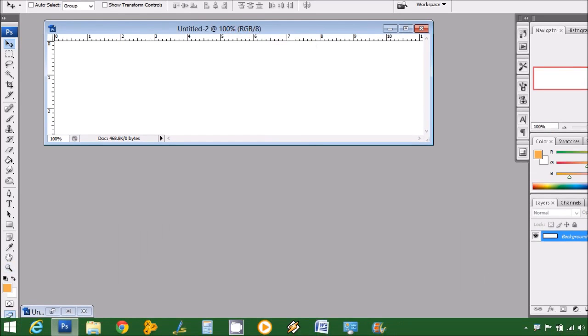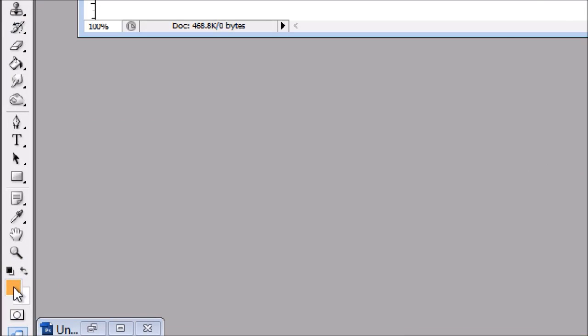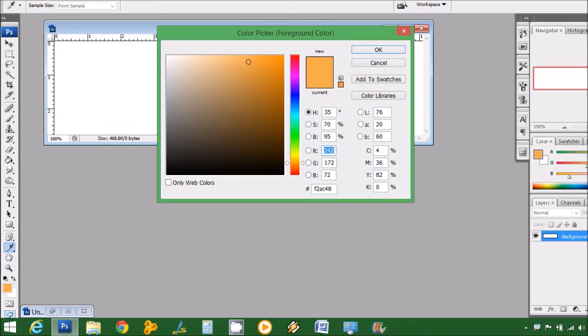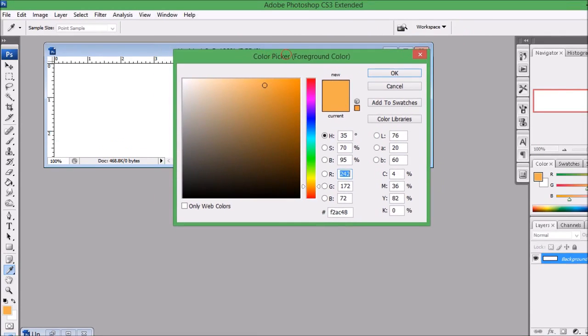Click on the color palette in Photoshop and try to choose a color which is neither too bright nor too dark. A medium color works out better on this. Works out quite well, so I'm choosing this color.